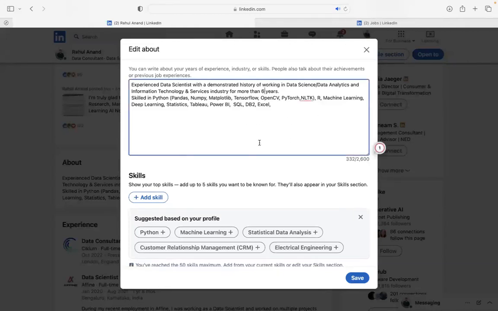I haven't updated a few things, so I'll update it on the go. I would just say: experienced data scientist with a demonstrated history of working in data science, data analytics, and the information technology and services industry for more than 6 years. Skilled in Python. I have highlighted a few libraries: R, machine learning, deep learning, stats. A few of the important things that I want to mention.